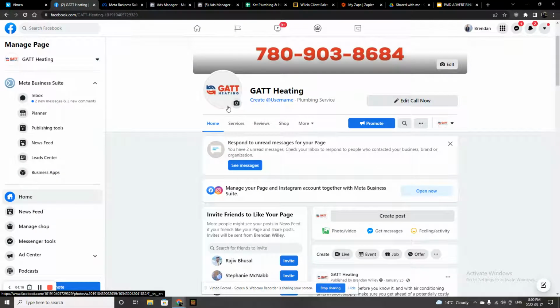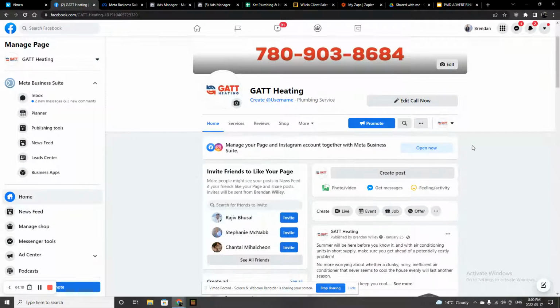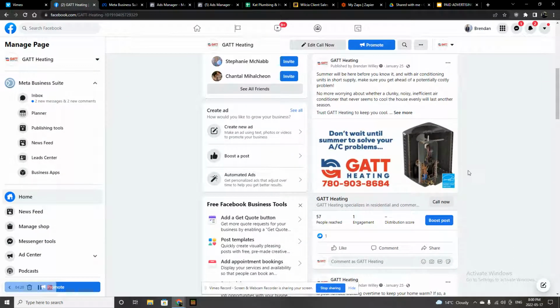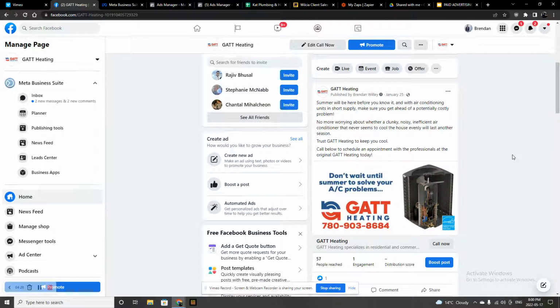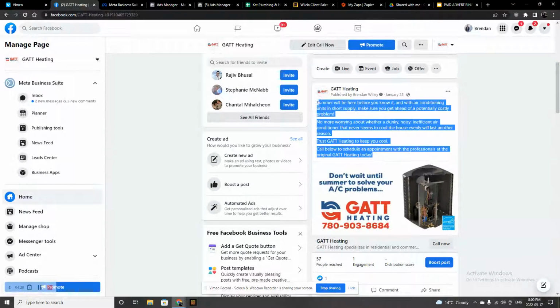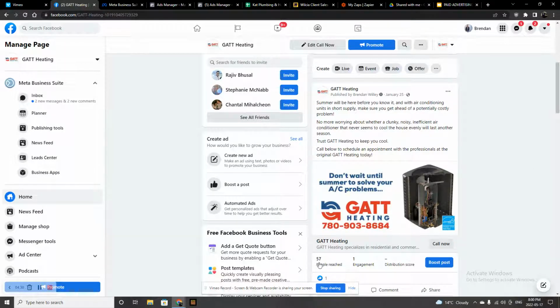So I want to show you guys the front end of Facebook here, and this is a mistake. Write this one down: never, ever, ever boost a post from the front end of Facebook. This one right here is a post that we made that was essentially the exact same copy we were running on the ad. As you can see, 57 people reached. You boost this post, you're not going to get any results.